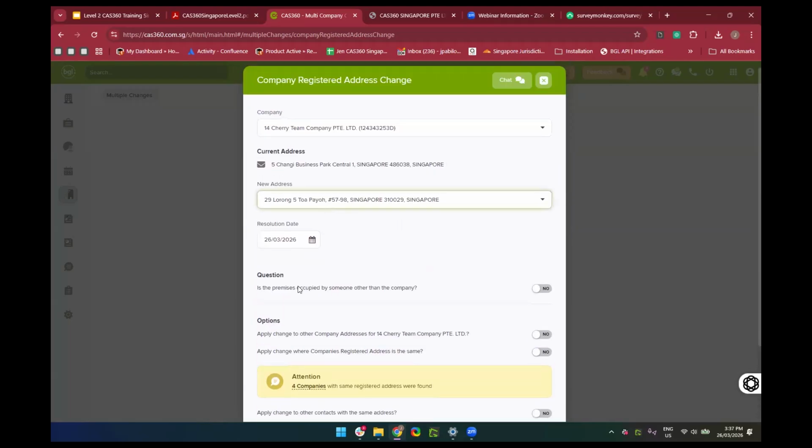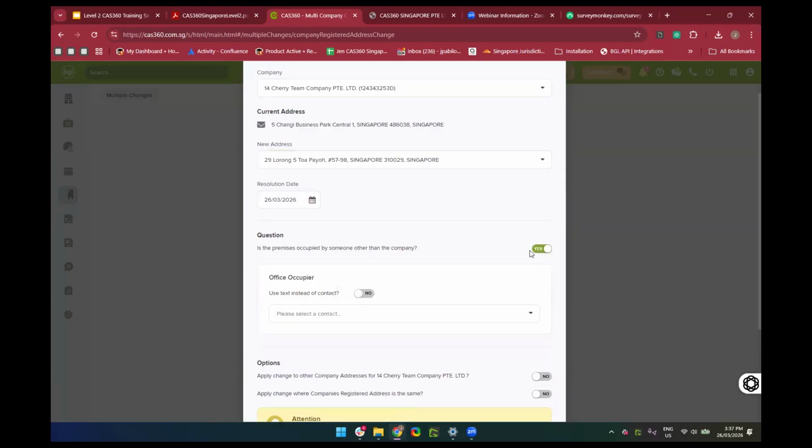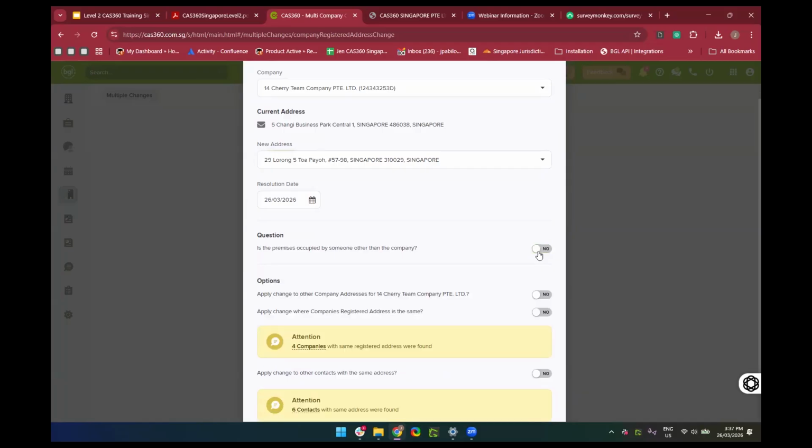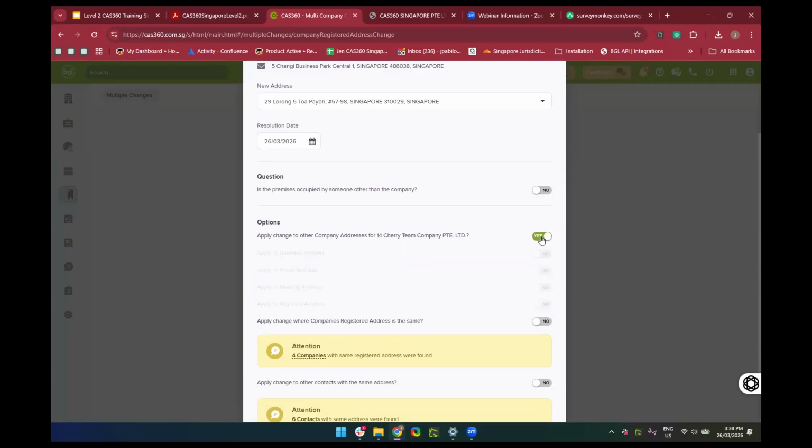You can see there are also a couple of questionnaires that you have to update, for example, premises occupied by someone other than the company. You can say yes, but generally for Singapore, you can skip this part, especially if the building has multiple companies. If it's a big office building, you can just skip that part. This option also asks if you want to apply this change to other company addresses for that company. If you recall, in your company address, not only do you have the registered office address, you also have the business, hotel, meeting, and registers.